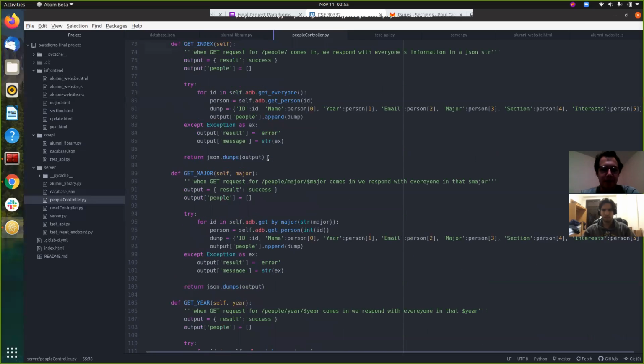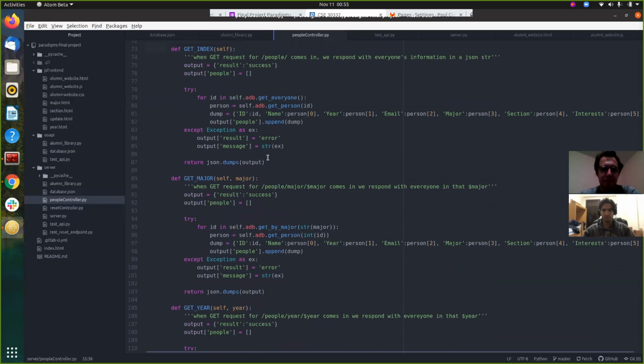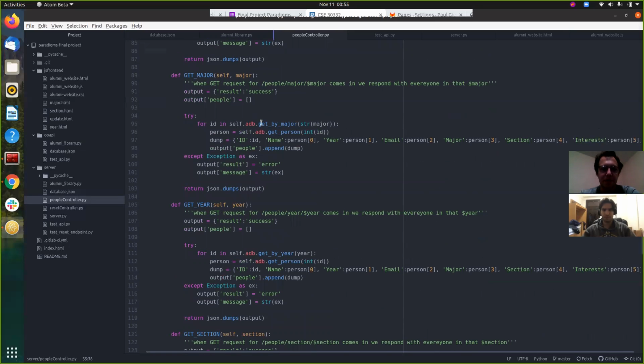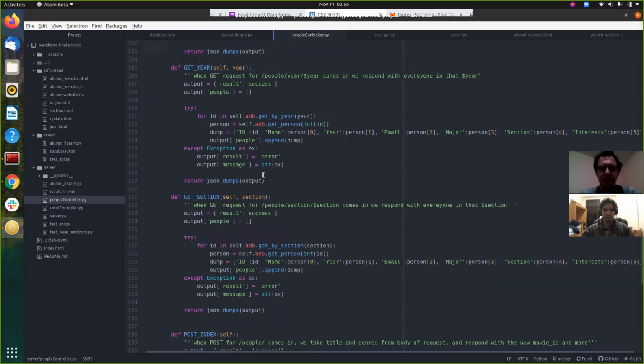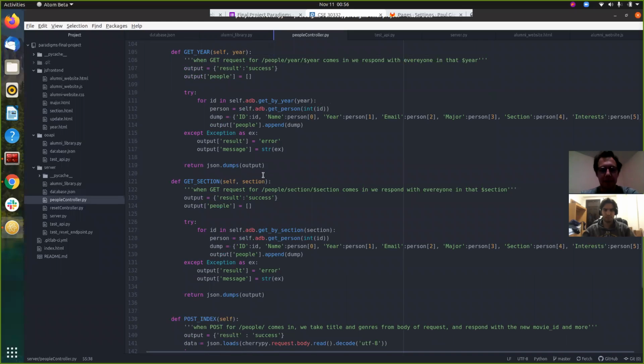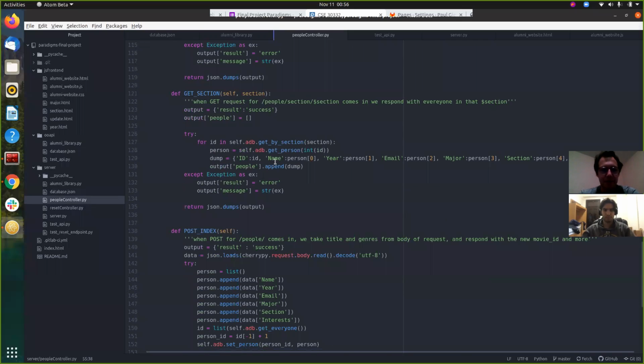Delete, get a specific person, get by major, which gets everyone of the same major. Get by year, likewise gets everyone with that year in that class, and get by section.